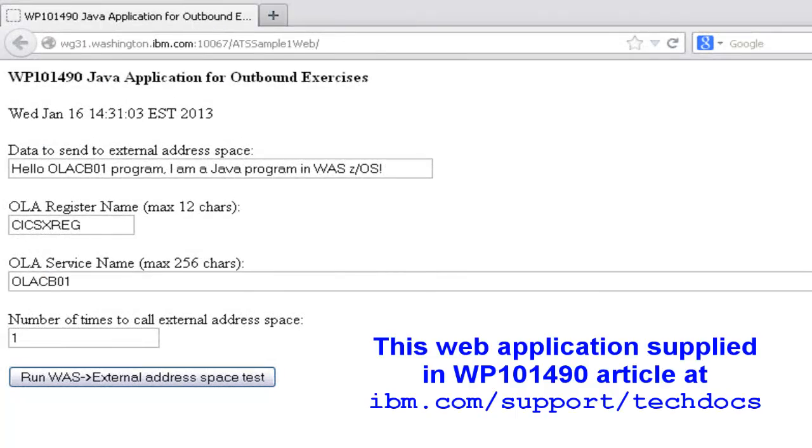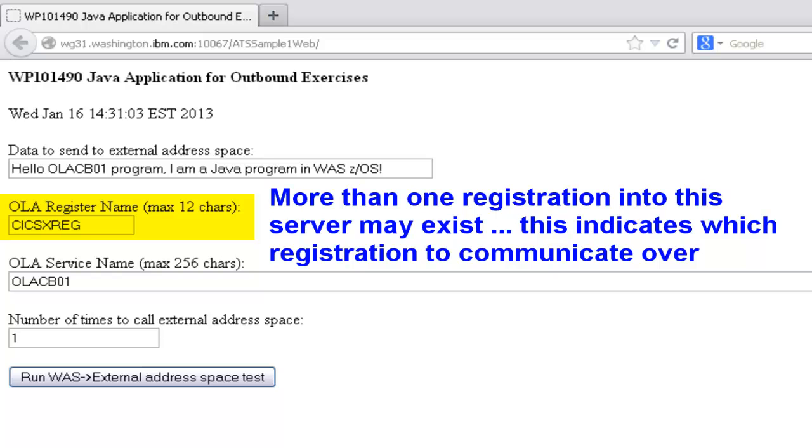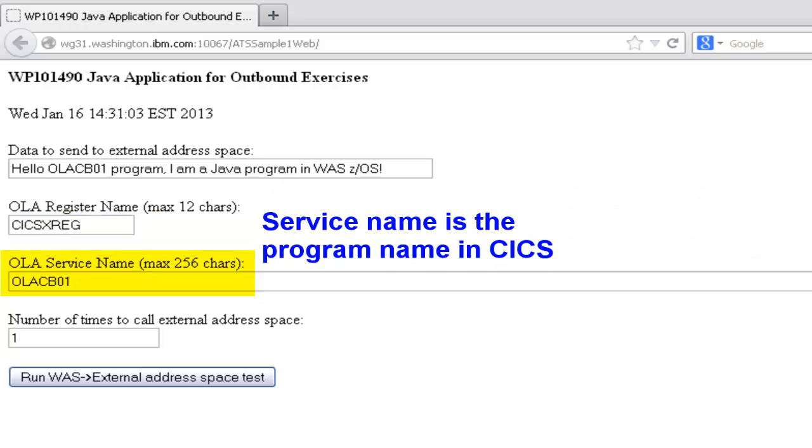Now we're ready to show WOLA in action. Here is the web application deployed in WAS z/OS that will use WOLA to talk to the OLACB01 sample program in KICKS. There we see the data that we're going to send over. We specified the register name, and that is the registration that was created when we issued the BBOC start server that created a registration into WAS. That name is the pipe over which this communication will flow. And the OLA service name is the name of the COBOL target program in KICKS.